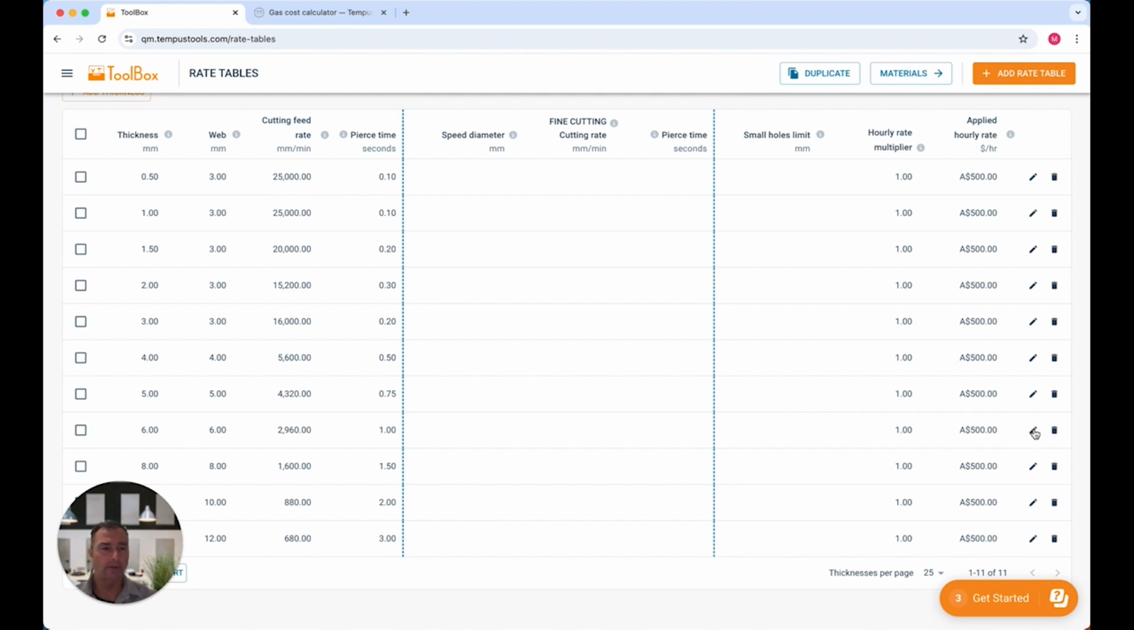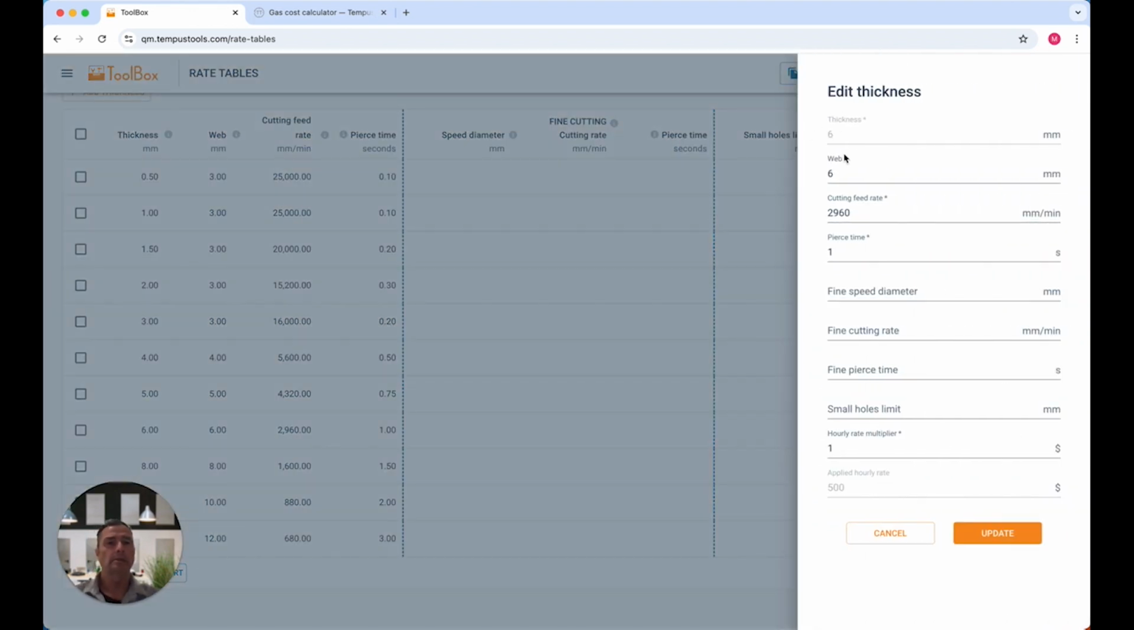I'm going to come over to the pencil tool and open it. So obviously that's the thickness. Now generally your web, which is the distance between the part when we nest it on ToolBox, is the same as the thickness, but it's totally up to you what you set there. So what it will do is add a 6mm gap between each part on the nest, but it'll also add a 6mm border around the edge of your plate. There's the cutting feed rate in millimeters per minute, and there's the pierce time.